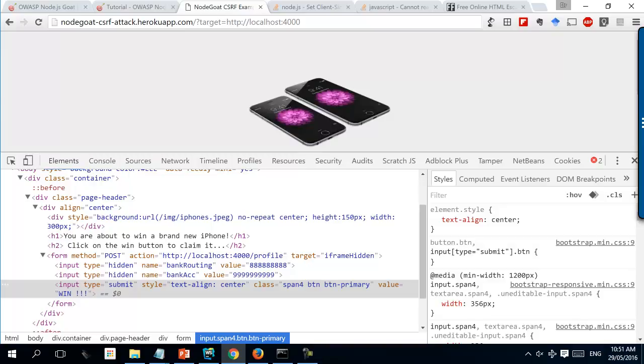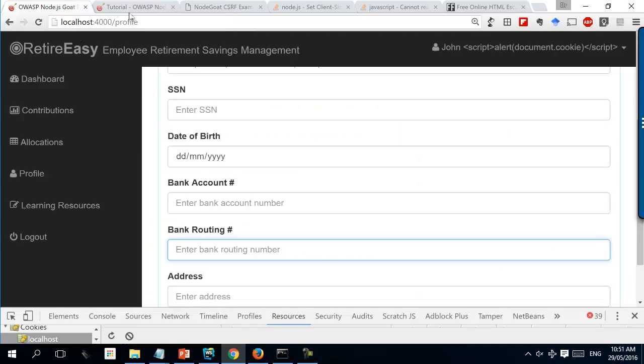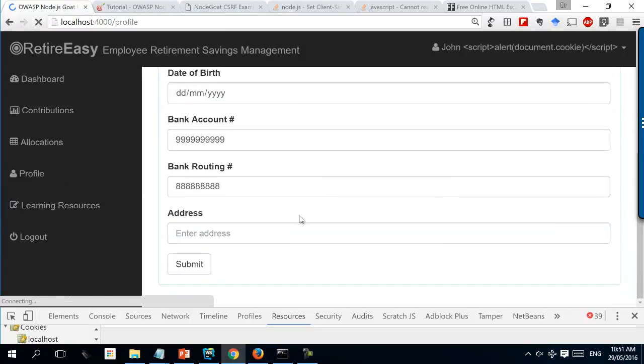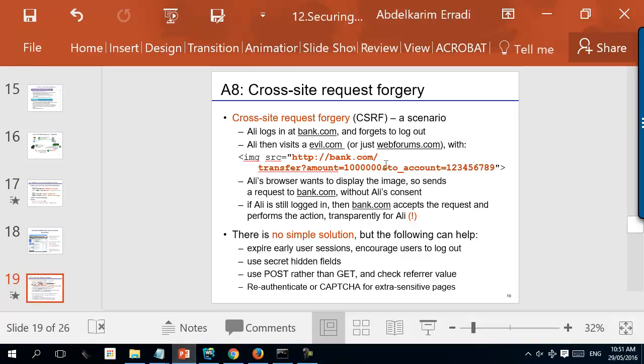So if I go back here, have a look at this. If I refresh this page, the profile, see here, these are set from the other website. So this is the cross-site request forgery. Sometimes they might not even ask you to click anything. They can put the script in the source of an image. Have a look at this. Once the page is open, the request is sent already, in the source.